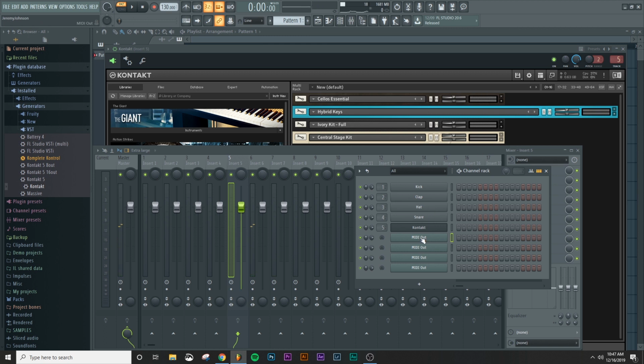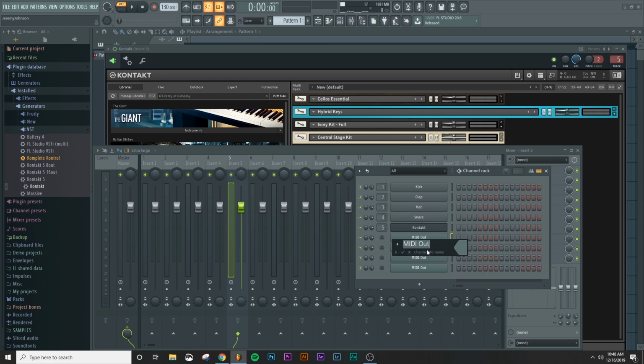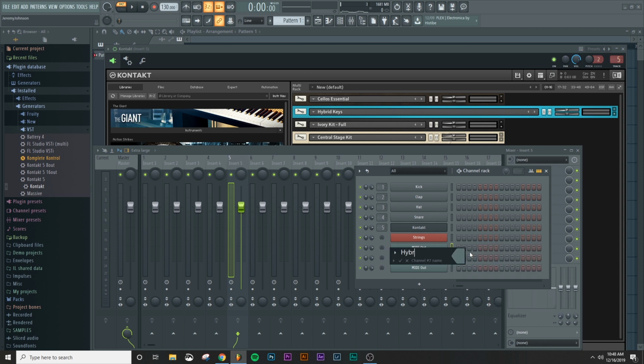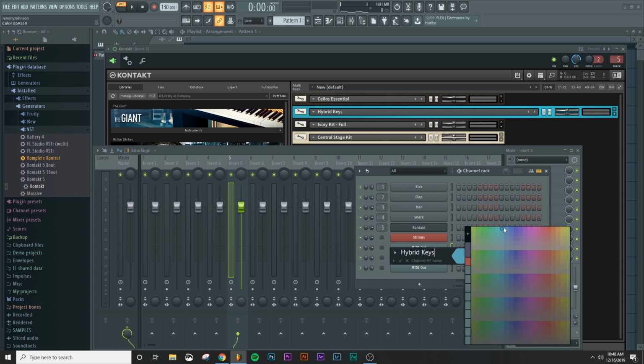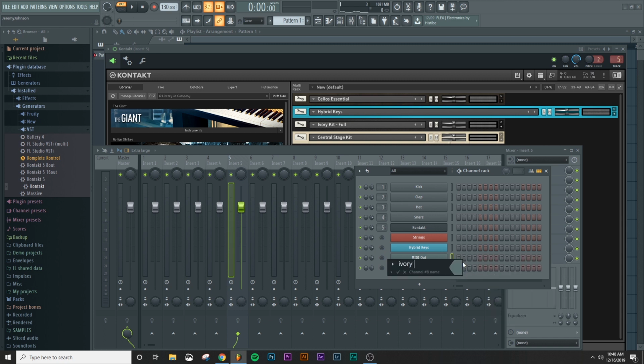So what we're gonna do now is we're actually going to change the names of these to be what they actually are. So this one is going to be the strings, and you can color code it if you wanted to. This one is the hybrid keys. So I'm gonna rename that to hybrid keys. Set that. And this one is the ivory kit. Gray, and then this one is the central stage. Keep that. So those are all named.